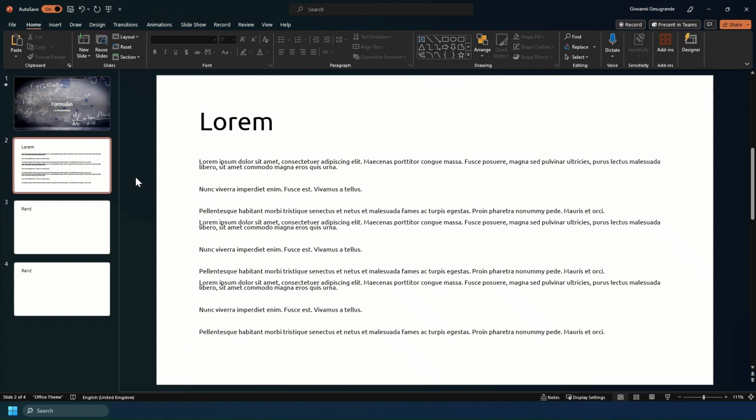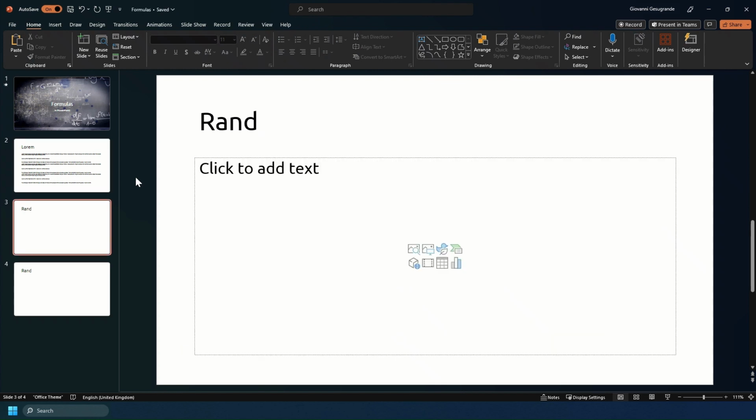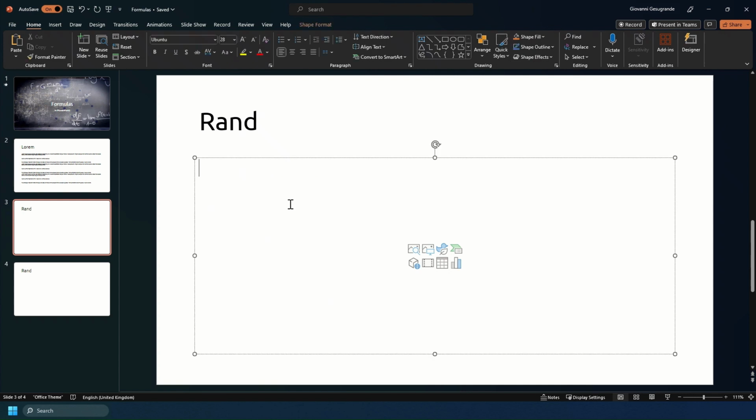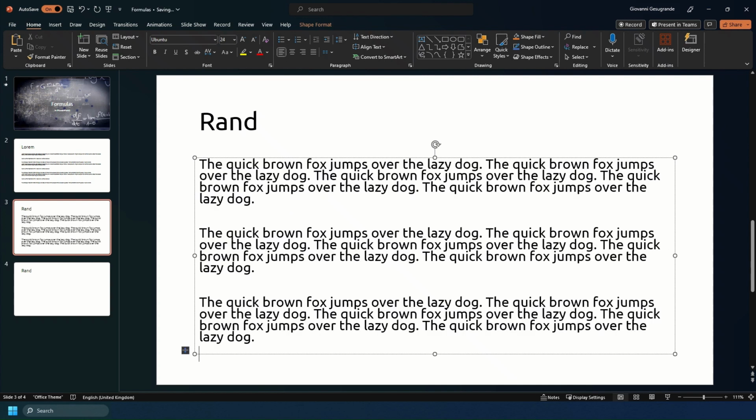Now, moving on to the random text. This is written in English, and you can either do it the same way you do the lorem, which is just equals rand, open and close brackets, and hit enter. Then, as you see, we've got the sentence, the quick brown fox jumps over the lazy dog, being reproduced.